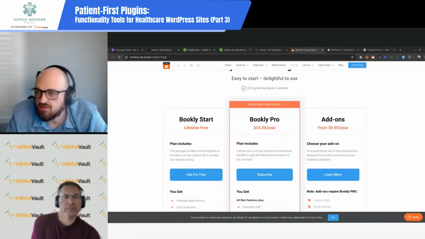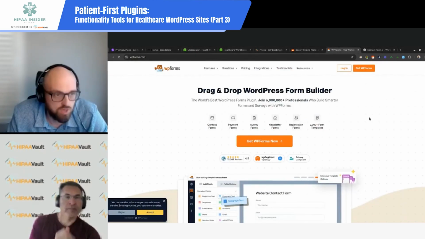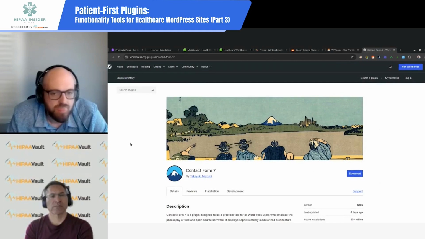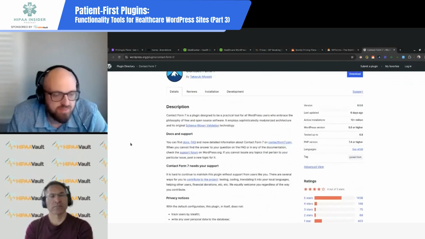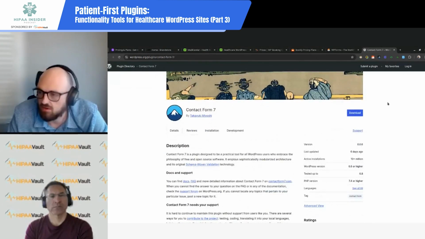Okay, and then the final part of the functionality section that we're going to talk about today, we'll just go briefly over this, Gil, is forms, because we have done a number of detailed deep dives into forms in the past. So we'll just touch on a couple of them. WP Forms, a well-known form plugin out there. And then the other one is Contact Form 7. Both offer free options, and then there's also paid supported versions of the plugins, and they're very useful.